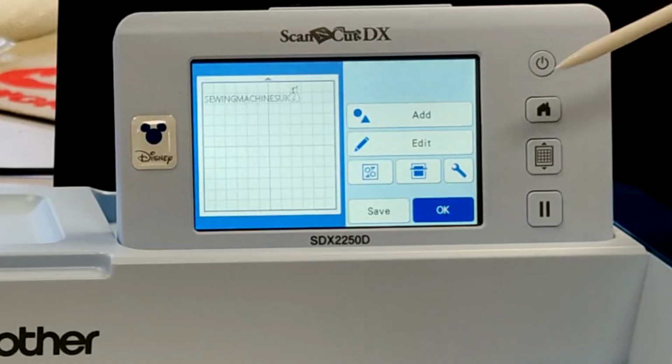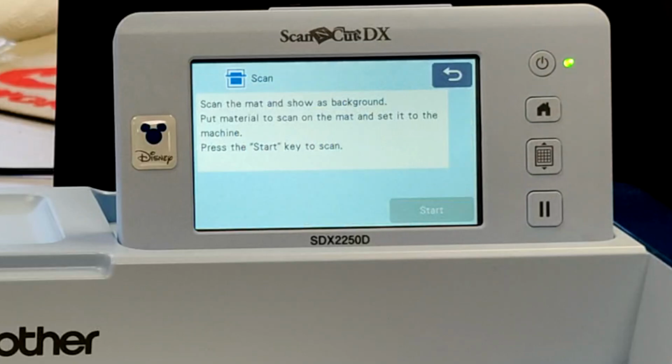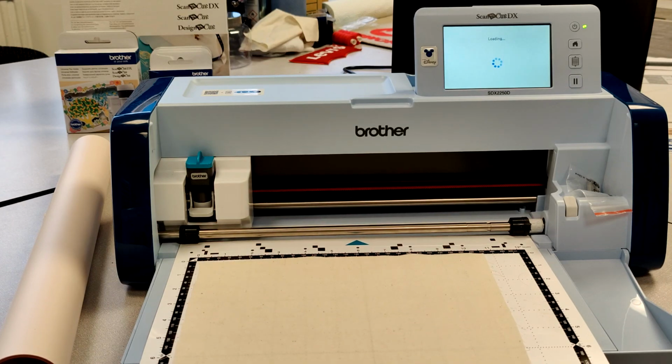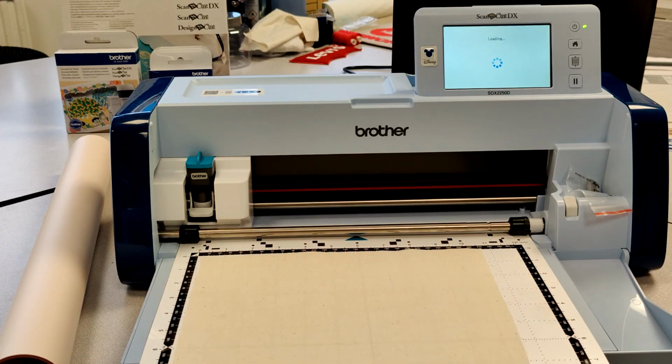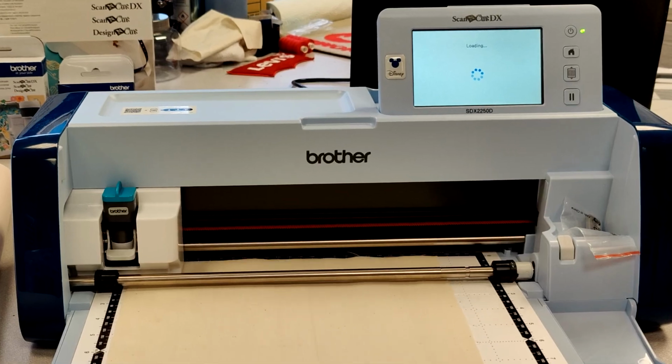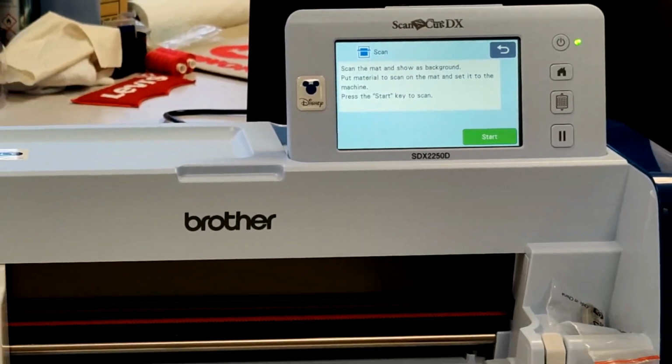Now we're going to want to scan the frame. To do that, you press this button here, and then you're going to need to load the mat. It will tell you this on the screen. If you haven't loaded the mat, you won't be able to do it. As you can see, our mat is now loading. And now you're able to press the start button.